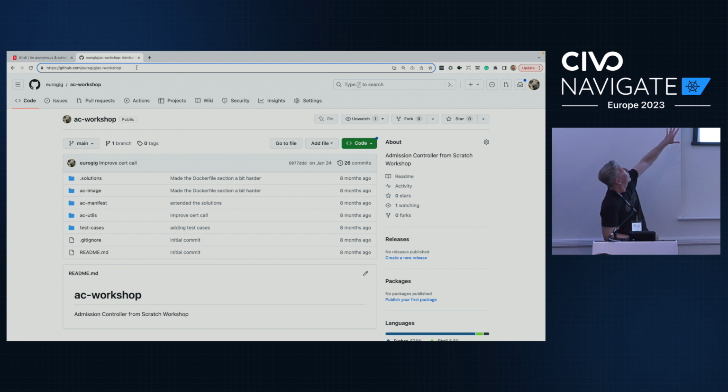This is my GitHub repo. My GitHub name is Eurogig. It's called Eurogig because when I moved here, there was going to be a gig that I was going to do in Europe. I was only going to stay for a year. It's been 24 years. I'm still here. I don't know why. It's no longer a gig. It's a permanent residency. And then AC Workshop is where it lives.